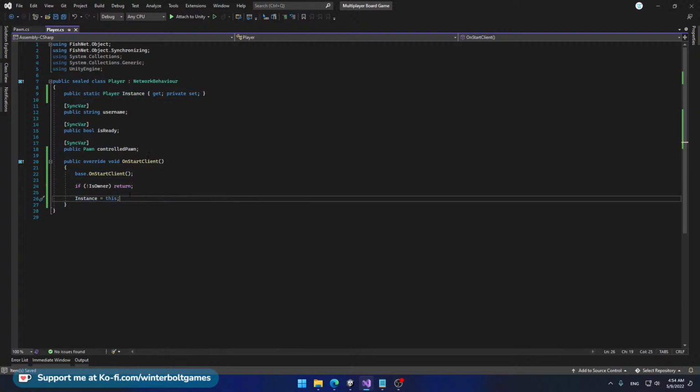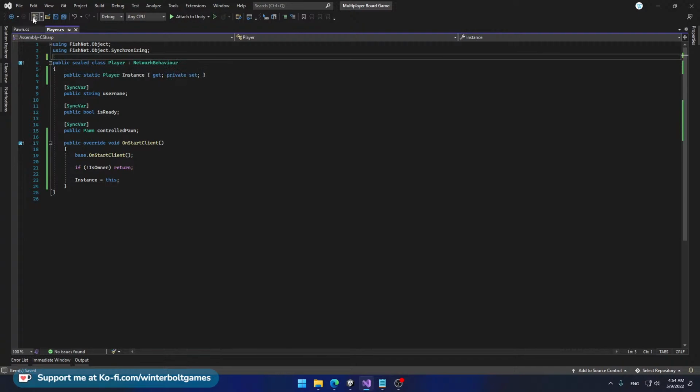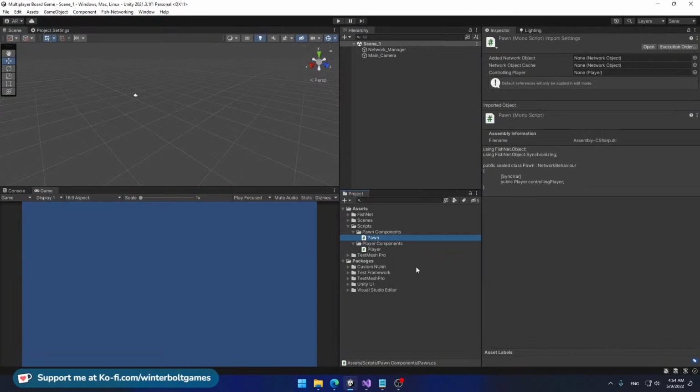As you can see now, we have this basic class here. I'm going to remove the unnecessary namespaces, and I'm going to go into Unity, and it did compile, so that's good.